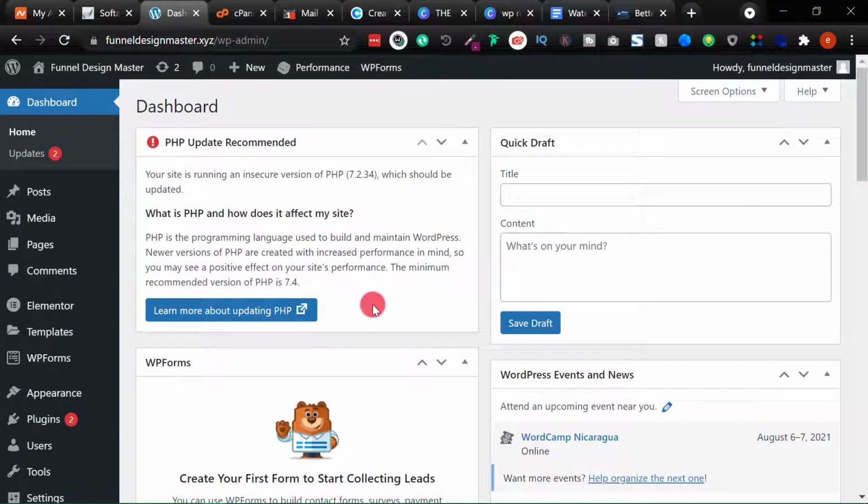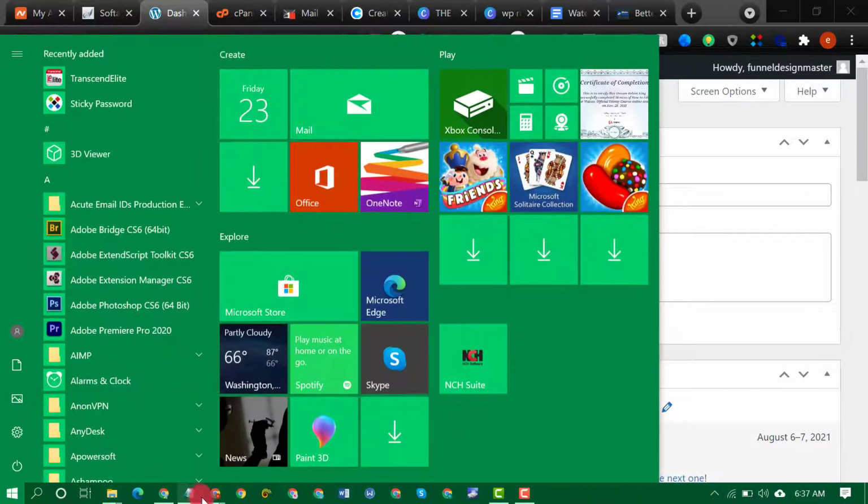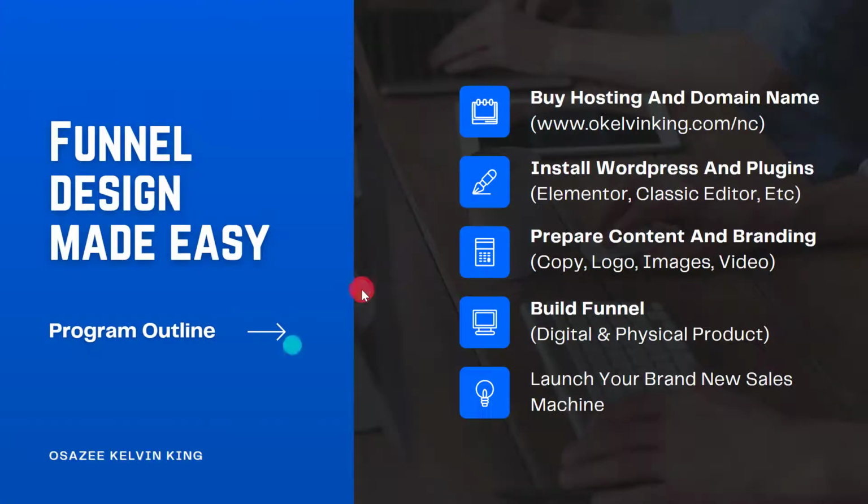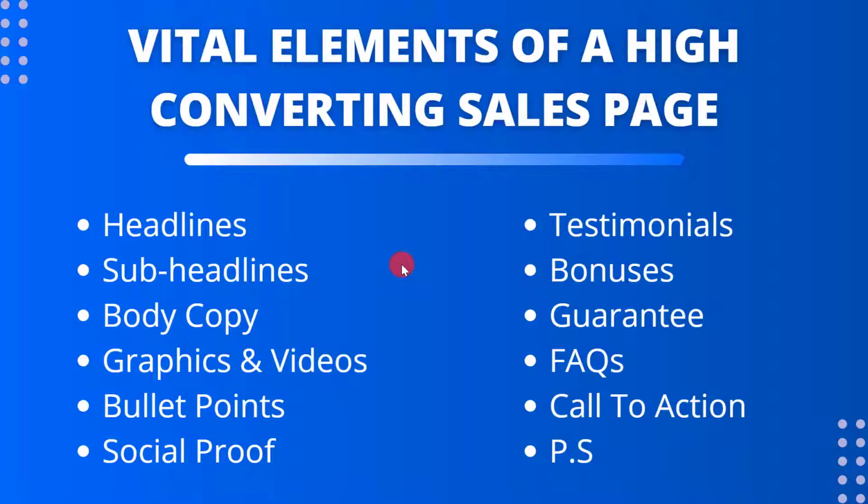Dismiss, don't need that. So now I've installed all the needed plugins for us, so it's time to start building. Now before we start building, I want to show you something. I want to show you the vital elements of a high converting sales page, a high converting landing page, whatever.